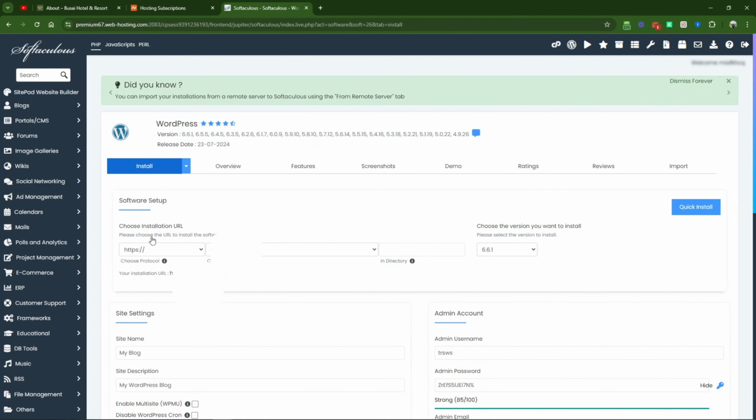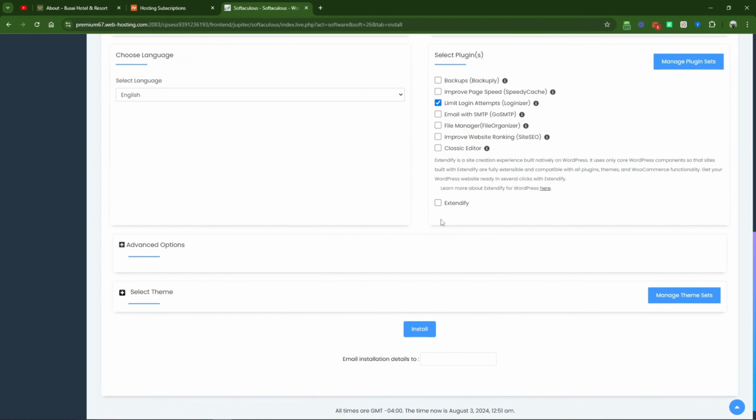Now on this step, choose the domain name where you want to install WordPress. If you have only one domain in your account, then it will be auto selected, but since I have multiple domains, I will manually pick the one. Keep other settings as they are, just uncheck this Extendify option, we don't need it.